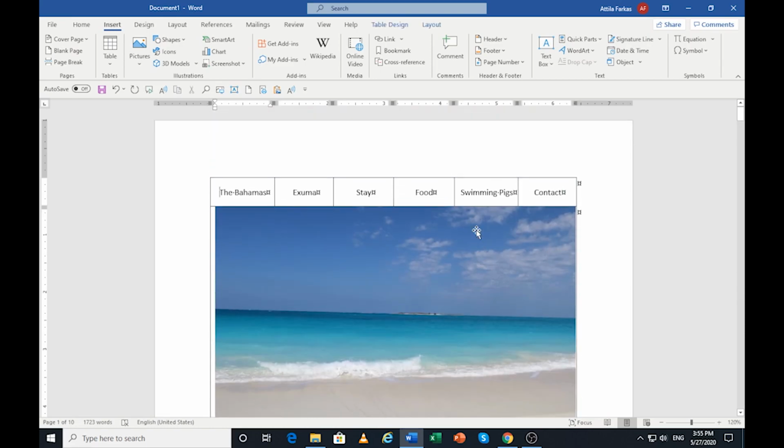So let's see how this is going to work. I'll show you the first link, and then I'll let you work on the rest. Maybe I'll do 2 links, and the last thing should be to create that home button that will go back to the Bahamas. So look, this is how this is working.